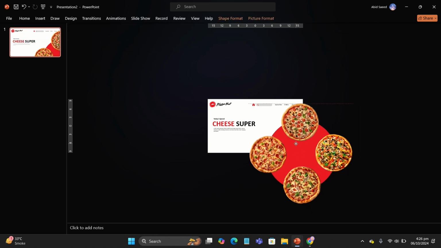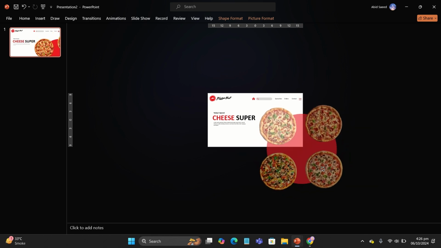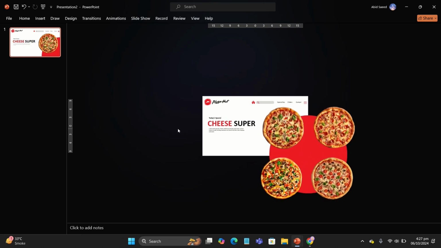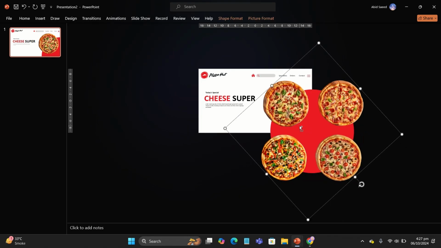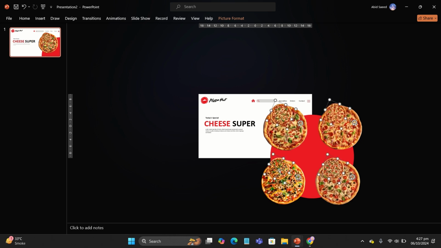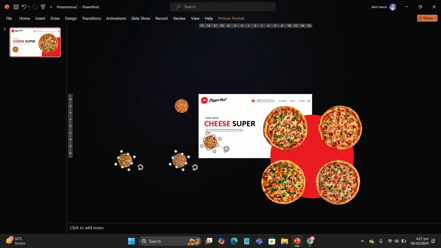And the next thing I'm gonna do is move them right here and rotate it a little bit so that the pizza I'm gonna make this template about comes first, and I have written the name about comes onto the slide. Now duplicate the pizzas and let's decrease their size a little bit and put them right here. Select all of them and decrease their size more and put them right here, and select them as well and decrease more size.